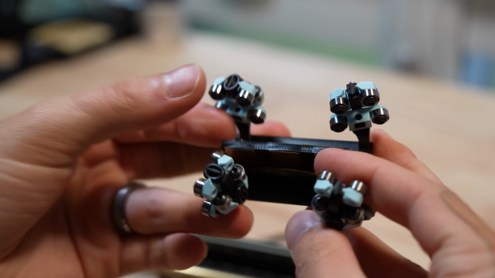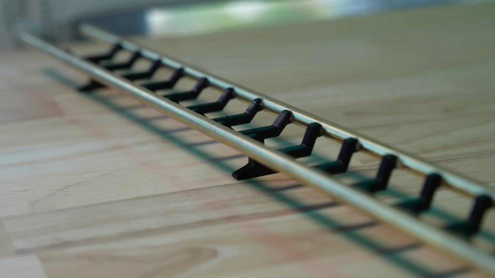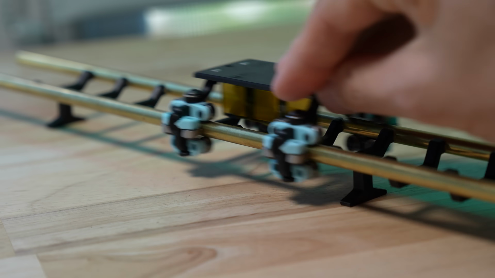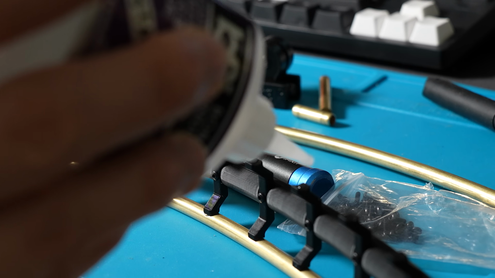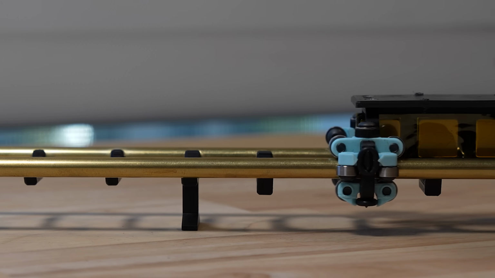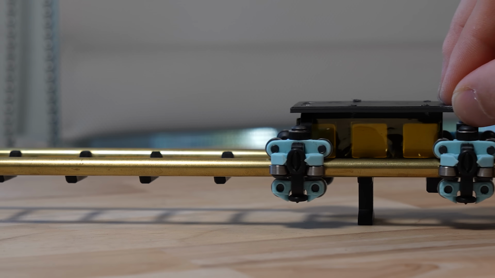Now with the magnets very securely taped in place, I can focus on the track, which will use brass tubing. Yeah, it sounds pretty good. This tubing is advertised as highly formable. We're gonna test that. It's assembled to the crossbars using a lot of superglue. Okay, we have a car, a track, now let's get it moving.